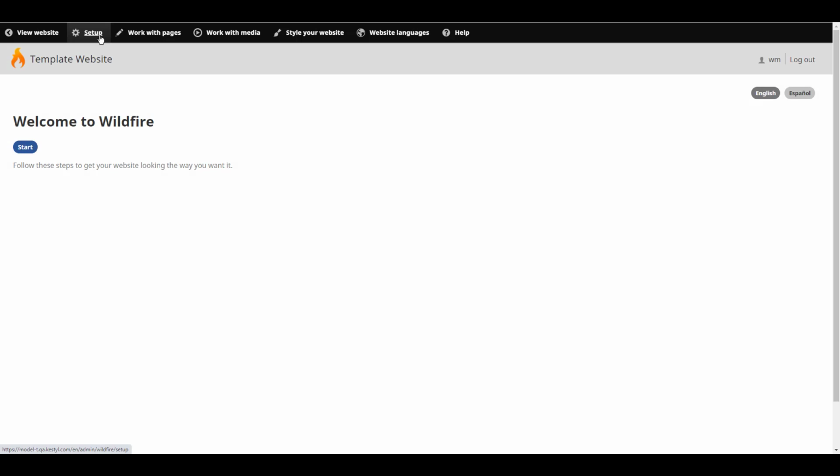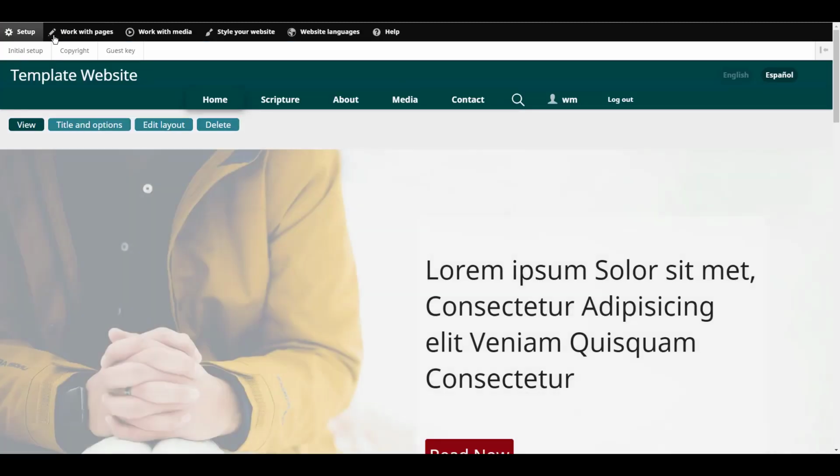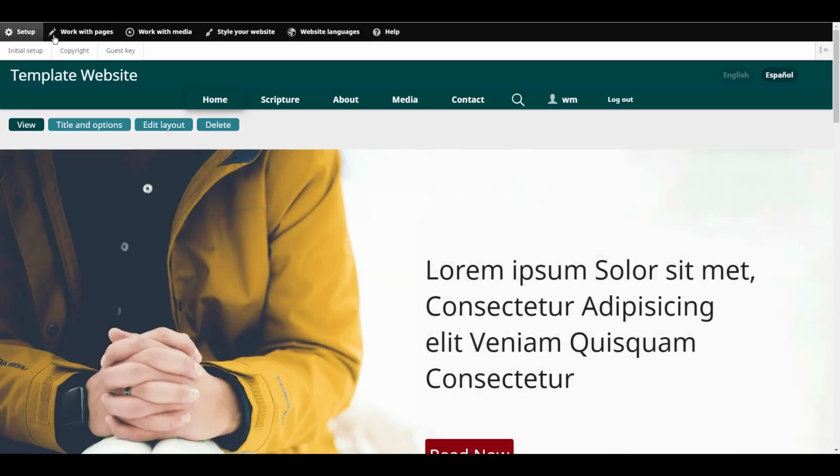So let's start looking at the menu. We'll go from left to right. The first item you'll see here says View Website. This gives you a preview of the website. You'll see that now that we are in this view, the View Website option has dropped off, and the first option now is Setup.